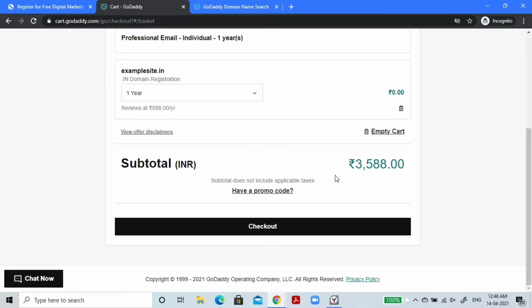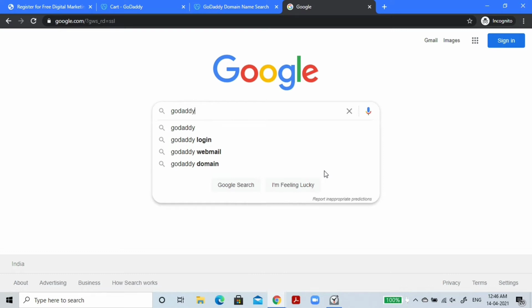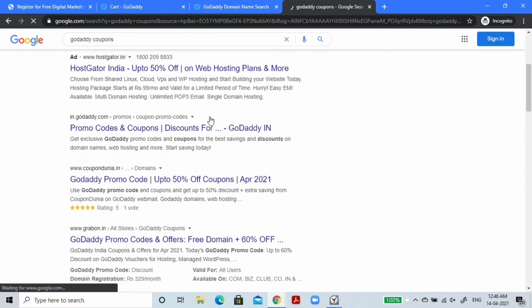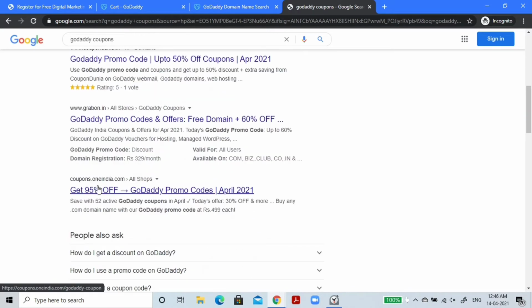Now I'm going to give you a trick. Just see what I'm going to do. Go to Google, type in GoDaddy coupons. Scroll down a bit and go to coupons.oneindia.com.